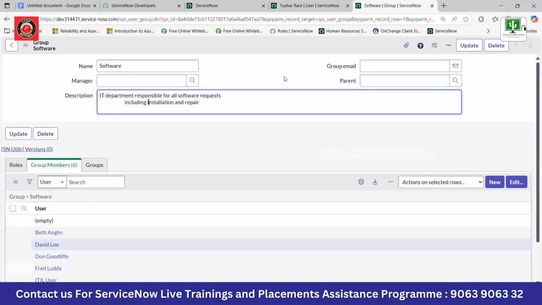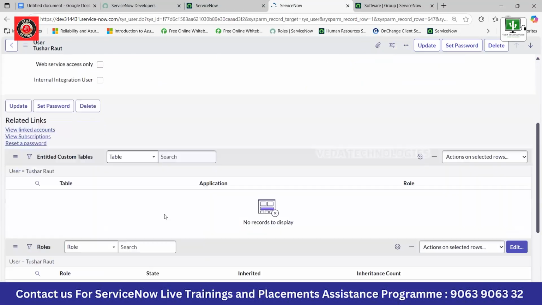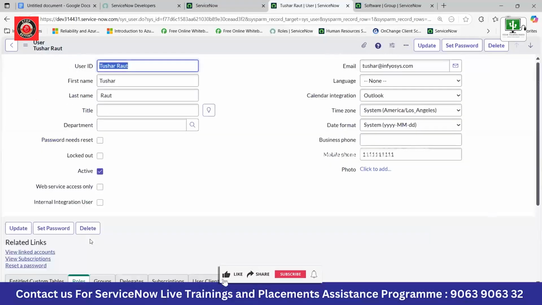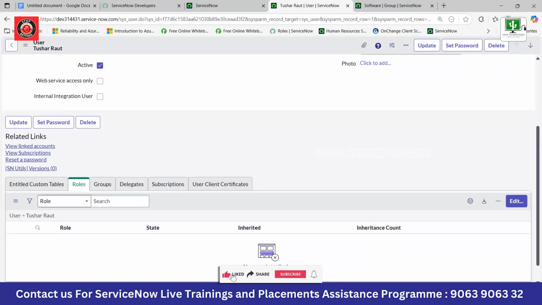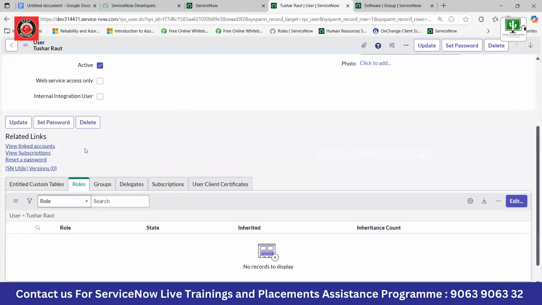If we take Tushar, what role does he have now? I had removed the role. Okay, he is not having any role. Whenever he is not having any role, does this person have the privileges of seeing the records, updating the records or creating the records or not? No, you will have nothing.